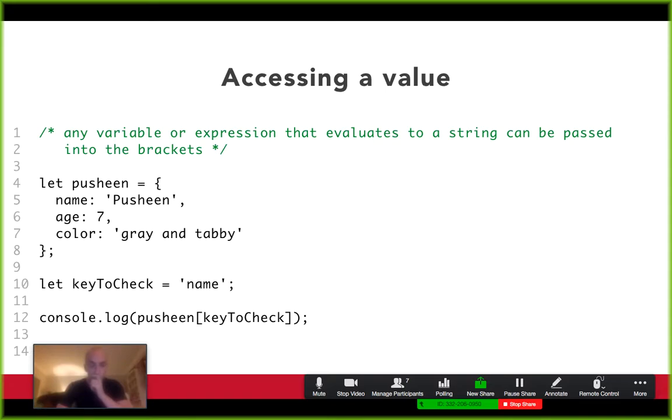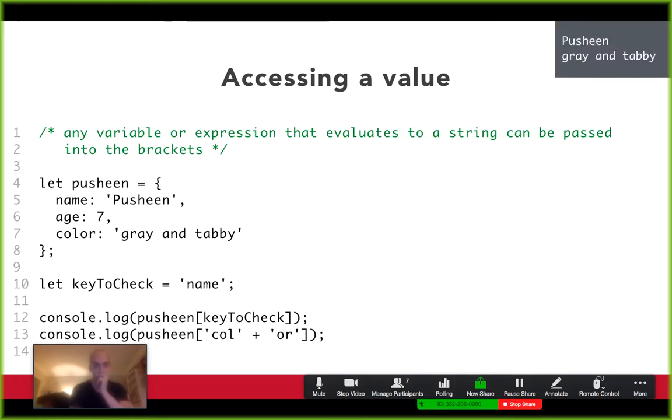So here on line 12, when we access key to check in pushing, it says, okay, great, what's key to check? Key to check is a variable. What's the value of the variable? It's this string name. So when I access pushing name, I get back pushing. And then similarly, I can also put an expression in between those square brackets too. So here I'm adding COL plus OR, and it does that operation first to get color, and then it accesses the color key in pushing.